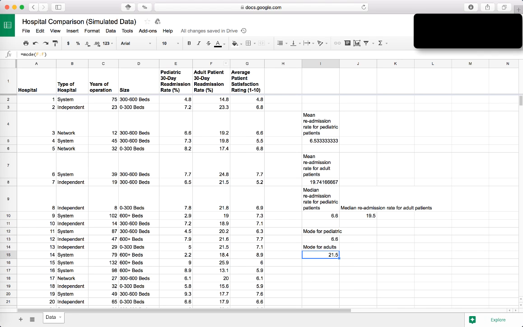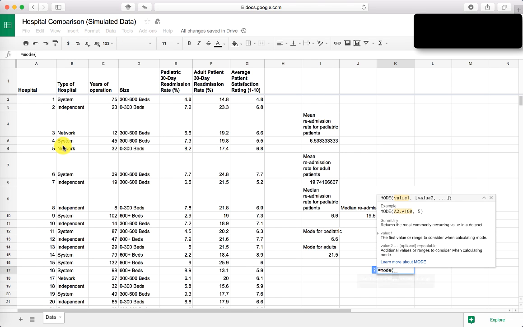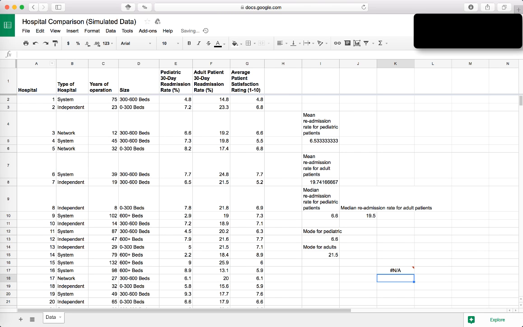Now, in both of these instances, we actually do have a mode. If you don't have a mode, you will get a return that says it'll be an error. So I know for a fact that the hospital column doesn't have a mode. So let me just show you what you get. If you do mode and then select this hospital column, you get the #N/A, not available. So that's telling you there is no mode. So these commands can be used if we want to find the mean, the median, and the mode for columns. Or even if you just wanted to select certain rows, you can do that as well.